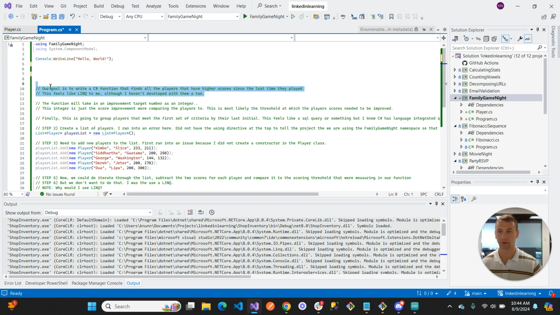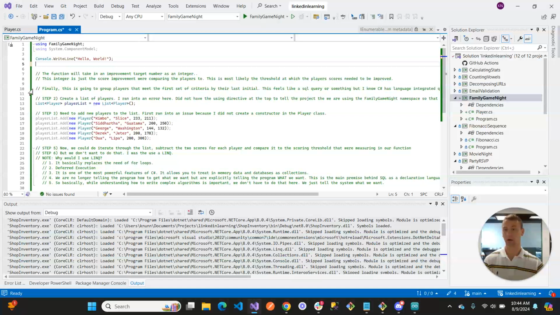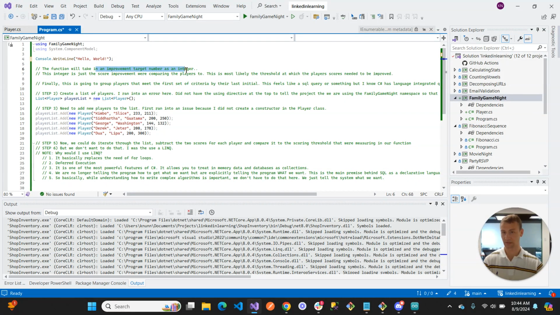I knew about LINQ, but I haven't really used it that much, like I said. All right, the function will take in an improvement target number as an integer, which we had, as you saw in the score differential. This integer is just the score improvement. This is just a side note that I said. It's just the score improvement we're comparing players to. This is most likely a threshold at which the player's scores needed to be improved.